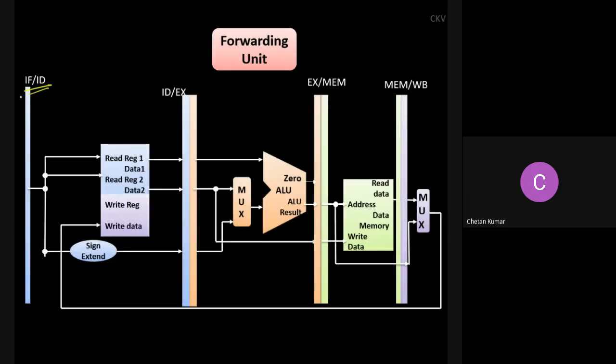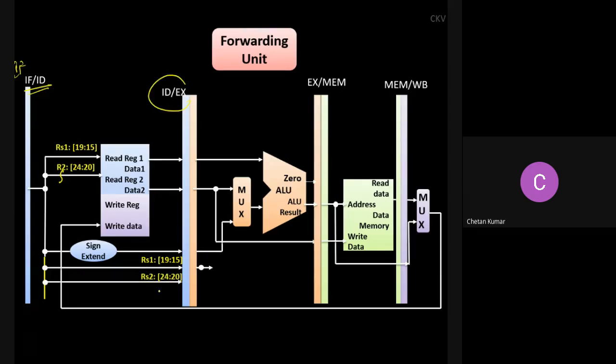I'm just showing IF/ID. You have instruction fetch somewhere here, then ID/EX, EX/MEM and MEM/WB. So you know that rs1 and rs2 fields will be available here, and the rd field. You also pass the rs1 and rs2 fields to the ID/EX register also. You know why we do this, okay? And then the rd field also you send. Now tell me what will be the inputs to this forwarding unit.